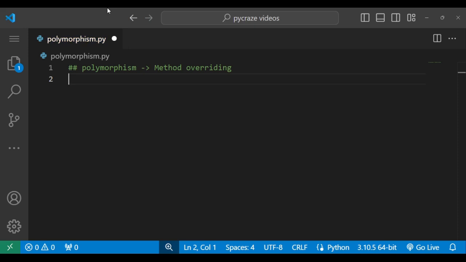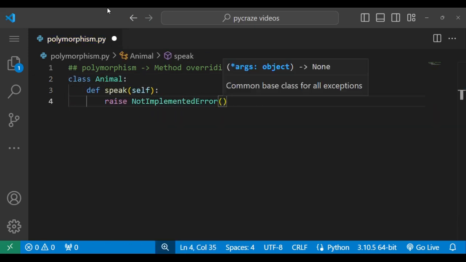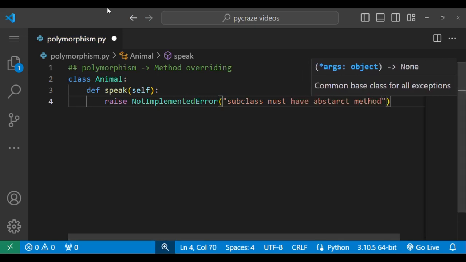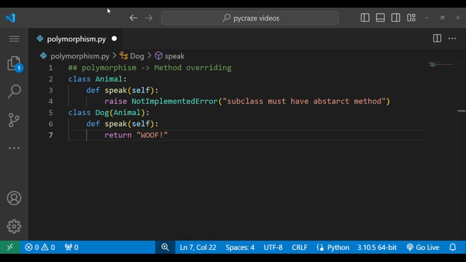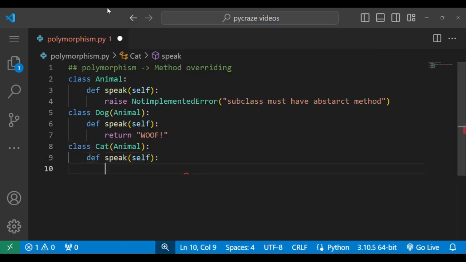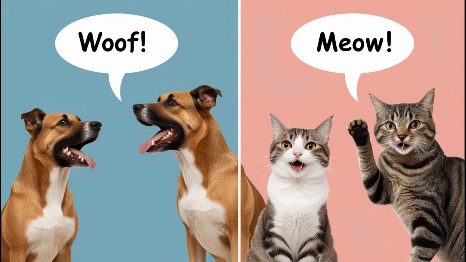Let's look at a basic example to understand how polymorphism works in Python. Imagine we have a base class called Animal with a method speak. We'll also have two subclasses, Dog and Cat, that inherit from Animal but override the speak method. In this example, Dog and Cat are both subclasses of Animal. They each have their own implementation of the speak method. When we call speak on a Dog object, it returns woof. When we call it on a Cat object, it returns meow.